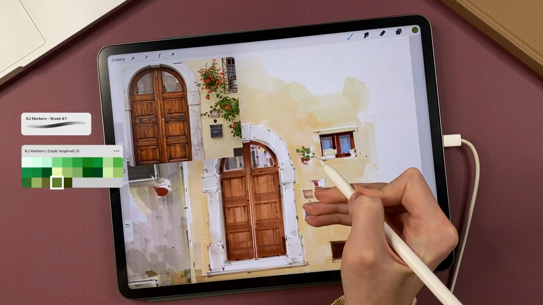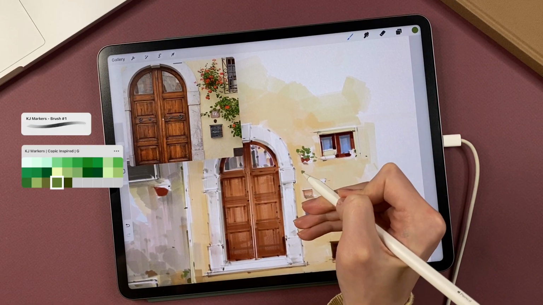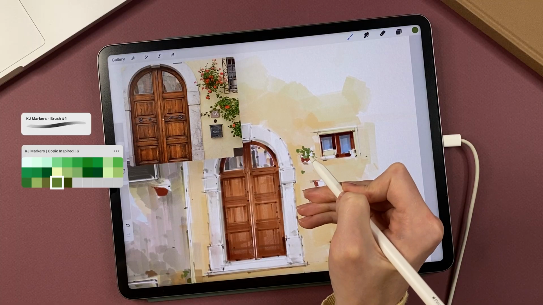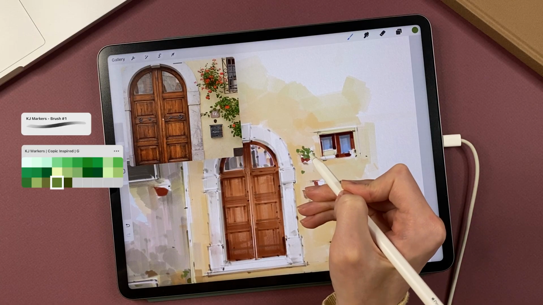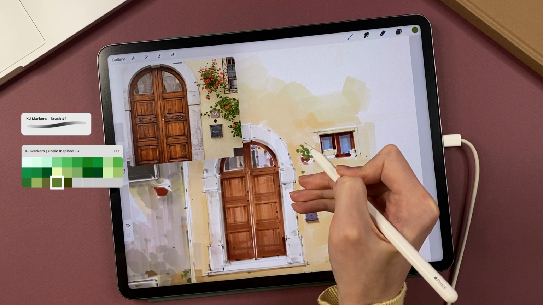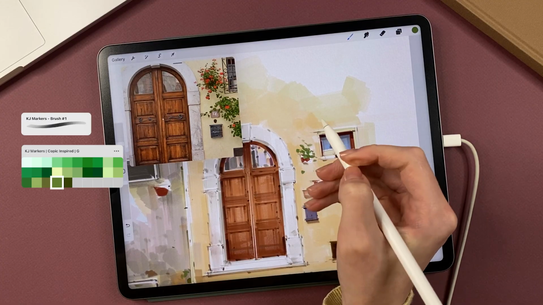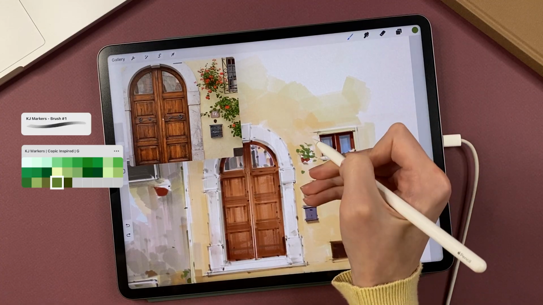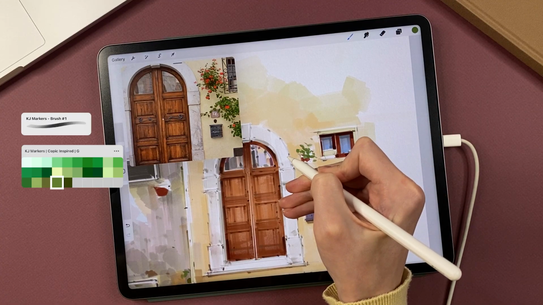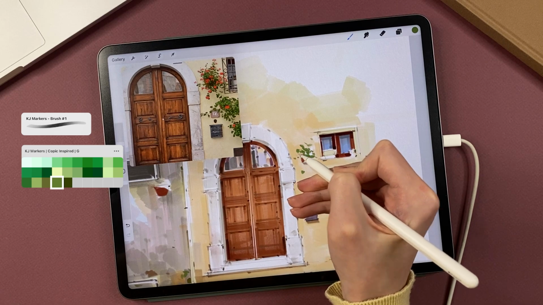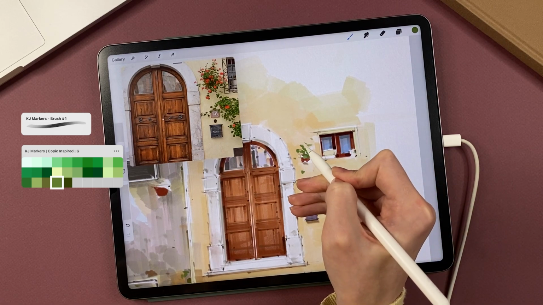Leave some small gaps that will be perfect later for adding flower strokes. The farther from the center of the plant, the lighter and more delicate the stroke should become. Later, it's better to switch to brush number 2 to add the tiniest delicate touches.